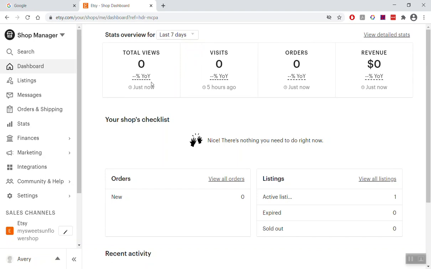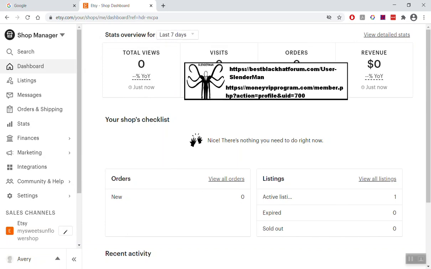So you'll see your total views, which are the number of people that have seen your shop. These are the visits, a number of visitors you've had. So that's what you're going to have there. And then you'll have the orders. I just opened, so again, no orders yet. And then revenue, how much you have made in profits. You can hit this to view more detailed stats.